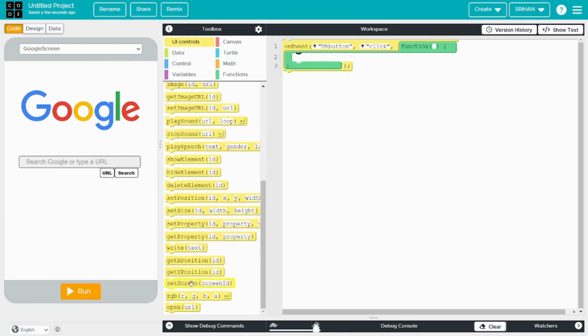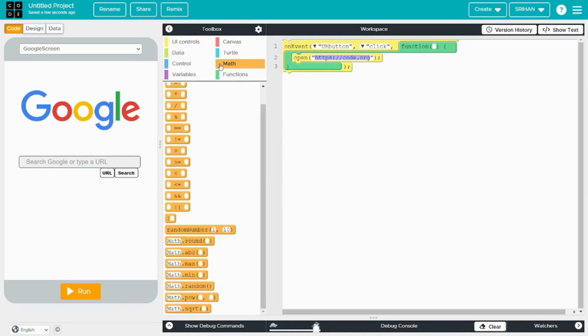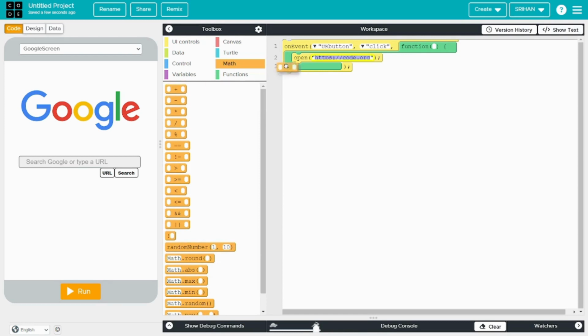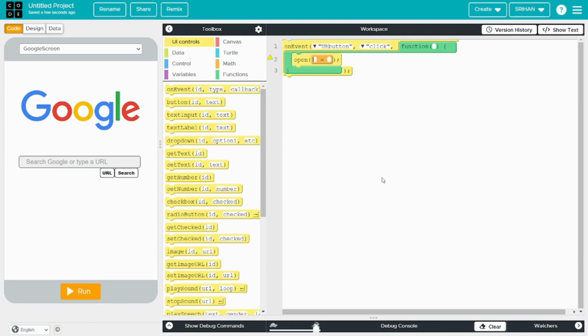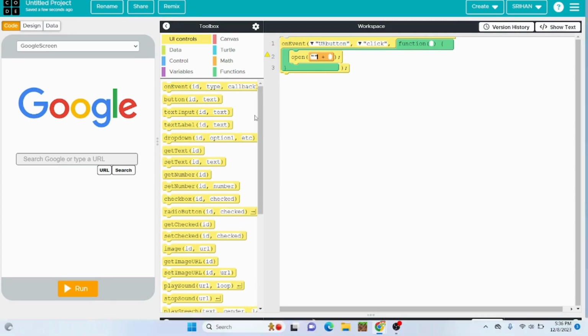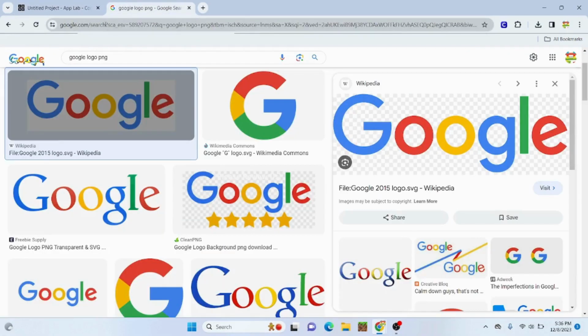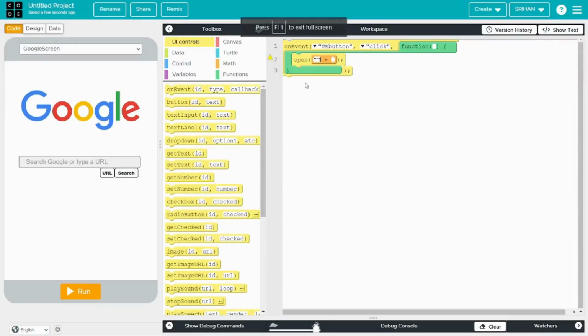So we're going to do open URL, but we're not going to put any URL in it right now. We're going to go to map, we're going to do plus, and now this part's really important. Add two quotations inside of it. We don't know the URL, so we need to get it. You can either go to Google and just take this part, but I have everything copied down.